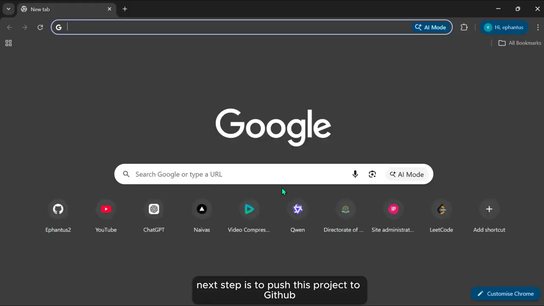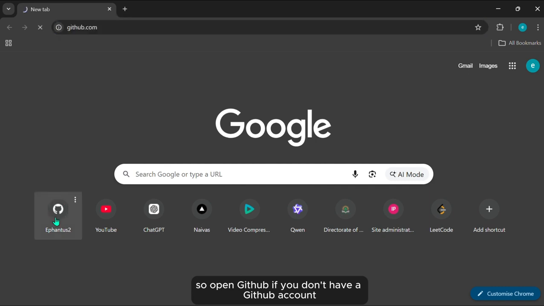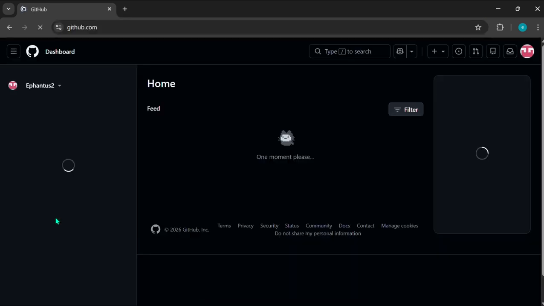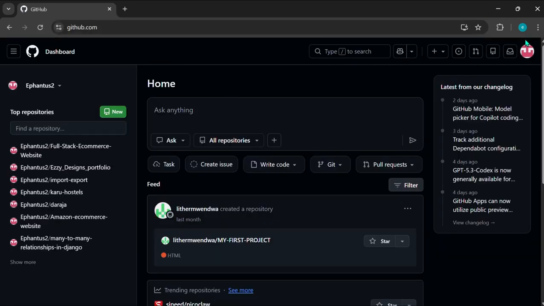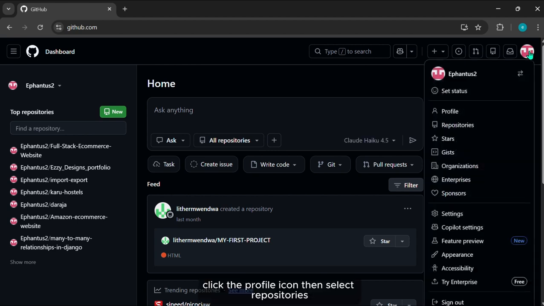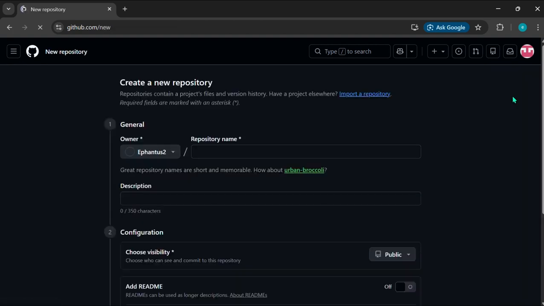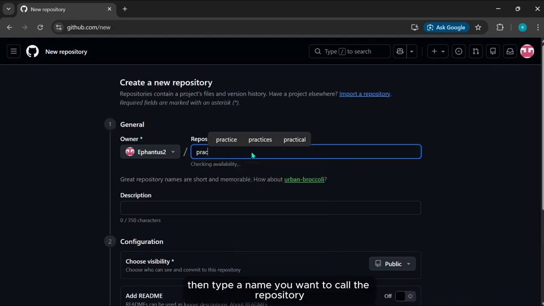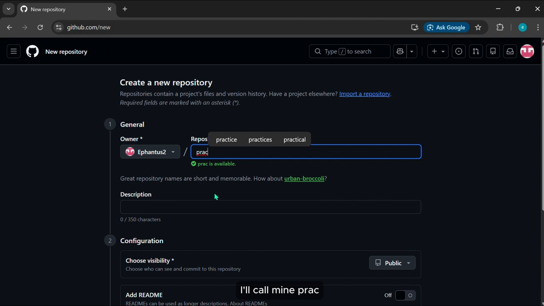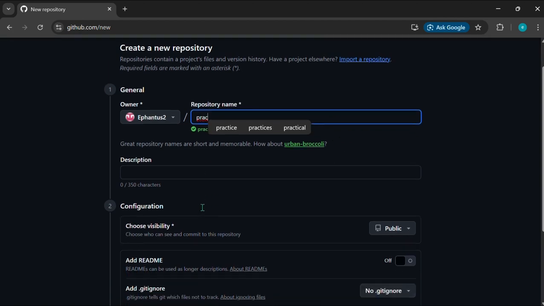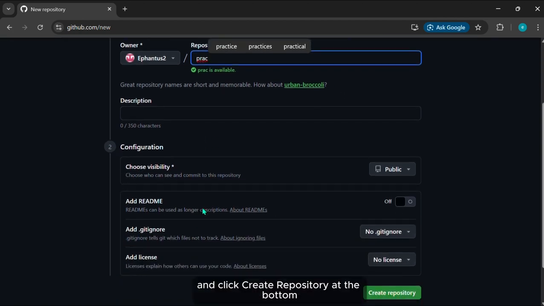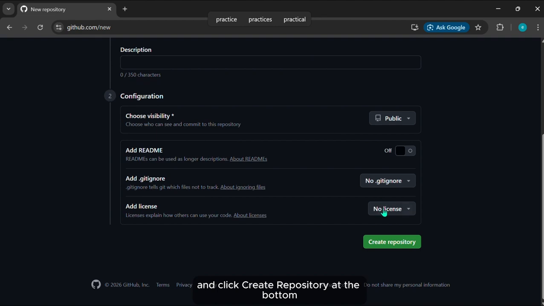Next step is to push this project to GitHub, so open GitHub. If you don't have a GitHub account, create one. In your GitHub account, click the profile icon, then select Repositories. Next, click New. Then type a name you want to call the repository. I'll call mine Prac. Leave the rest as default and click Create Repository at the bottom.